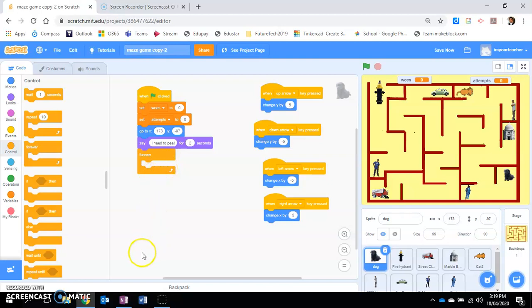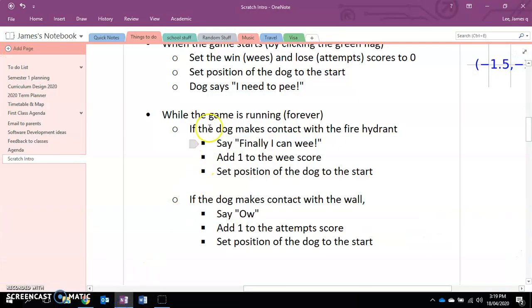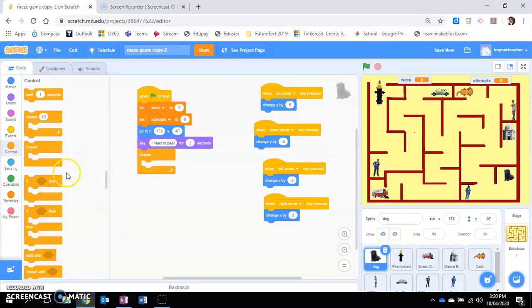And the first thing I want to check is basically to see if the dog makes contact with the fire hydrant. So the way you would check that is we want to use something called if-then. So this is what we call a conditional. So it's checking something in the game.